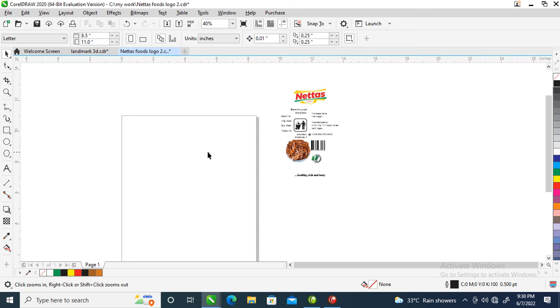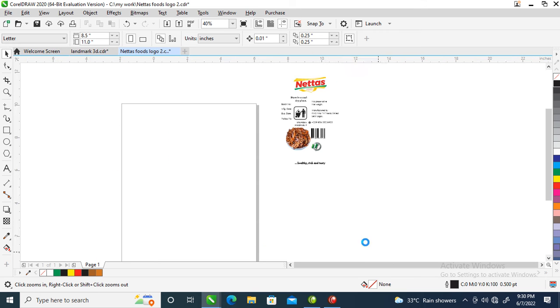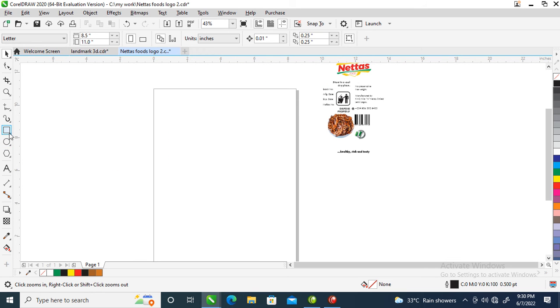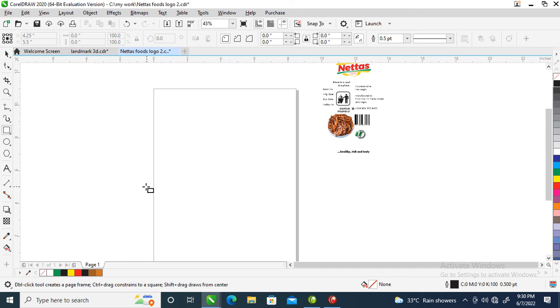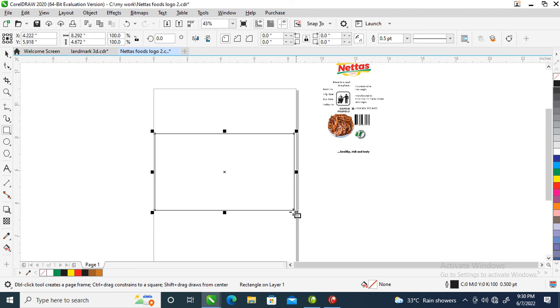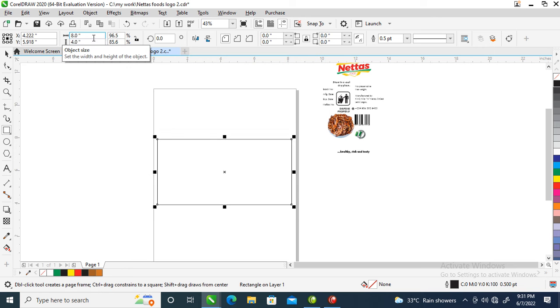So here we are in our CorelDRAW. Then you locate your rectangle tool, click on the rectangle tool, then you drag it on your page just like so. Then you go over to this box right here to change the size of the label. Right now, we are going to be using 8 by 4 inches.